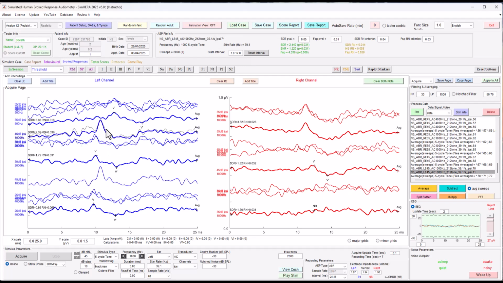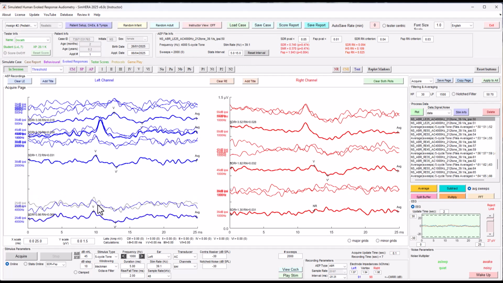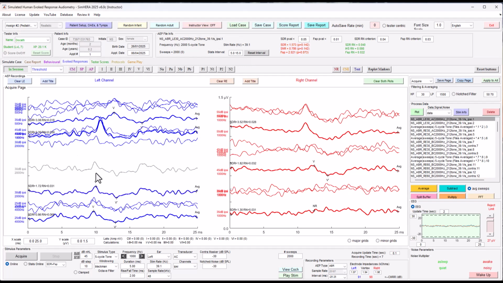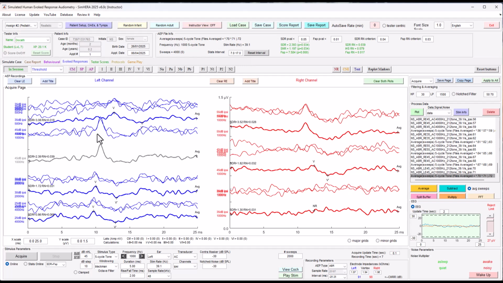And usually how we designate these or plot these out, we have low frequencies at the top to high frequencies at the bottom. So there's the 4,000, 2,000, and 1,000.